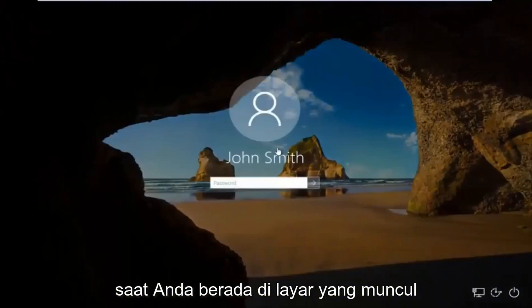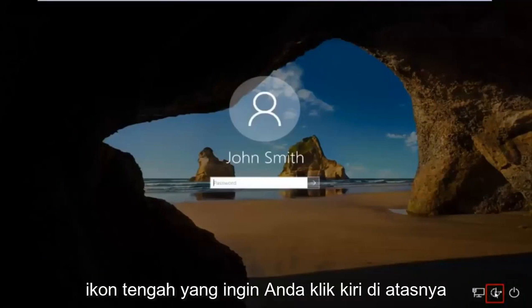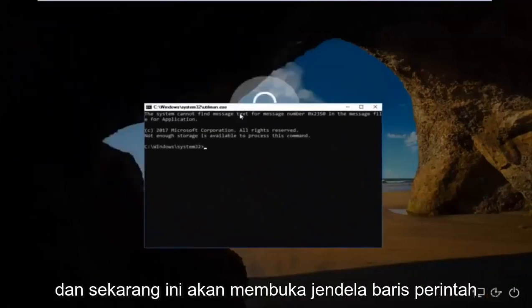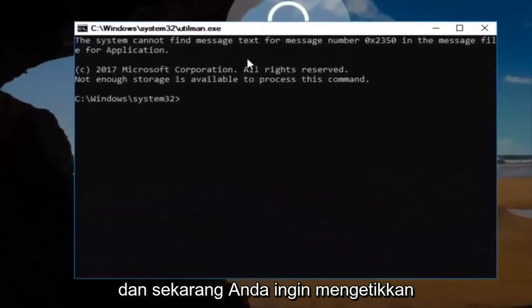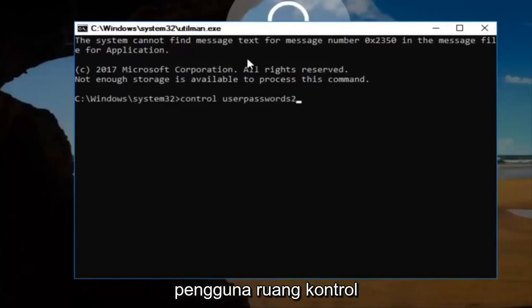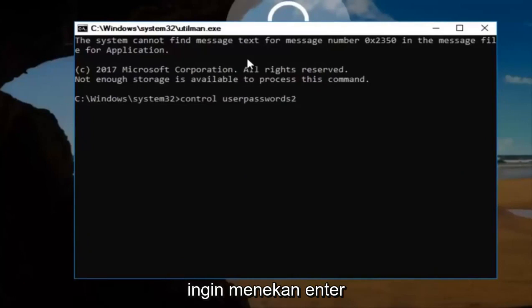When you're on a screen that appears like this, you want to go down to the ease of access icon down here where it looks like a little clock. It should be the middle icon. You want to left click on it, and now this will open up a command line window. And now you want to type in control space userpasswords2, and then once you're done doing that, you want to hit enter.